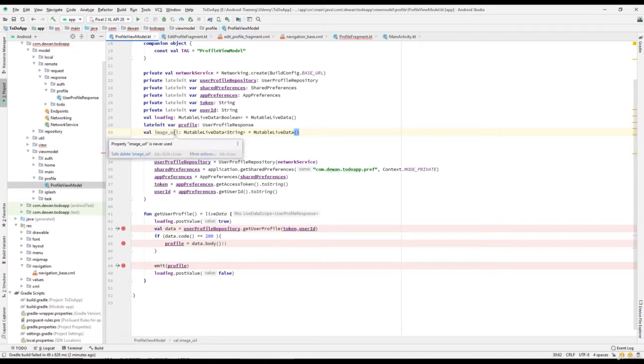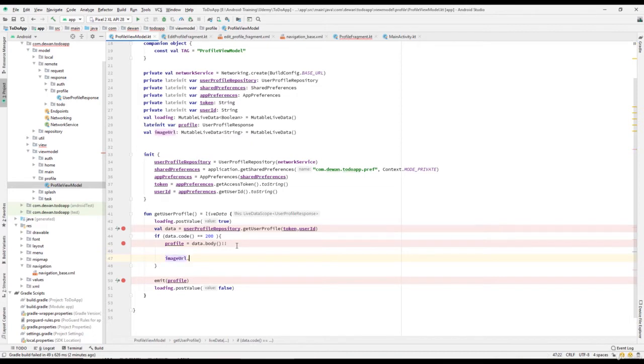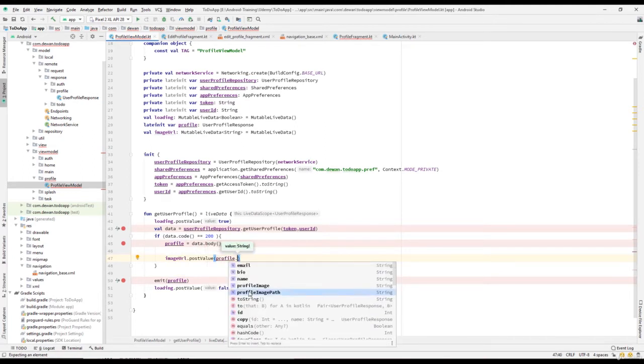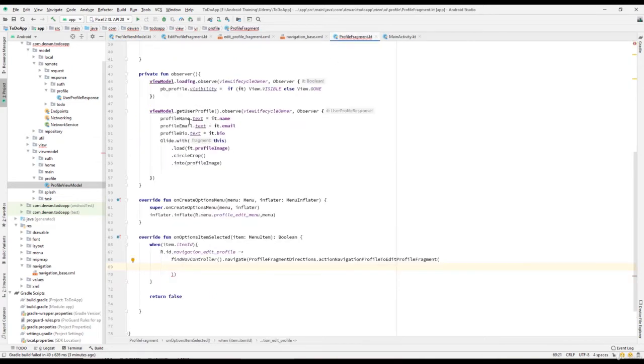We have an image URL over here. We cannot have an underscore on a local variable, so it should be imageURL, and we will get this image URL over here. Now I can say imageURL dot postValue. I need to post its profile, profile dot, I need to get the profile image path. That should set the image URL for us. You can also set the email, name, and bio, but I'm just making use of the image URL, and the others I will take from the text view over here.